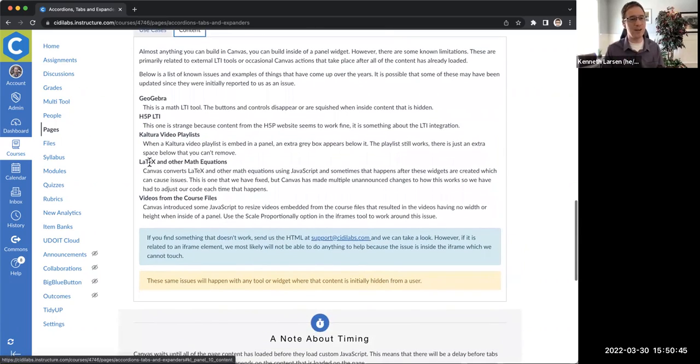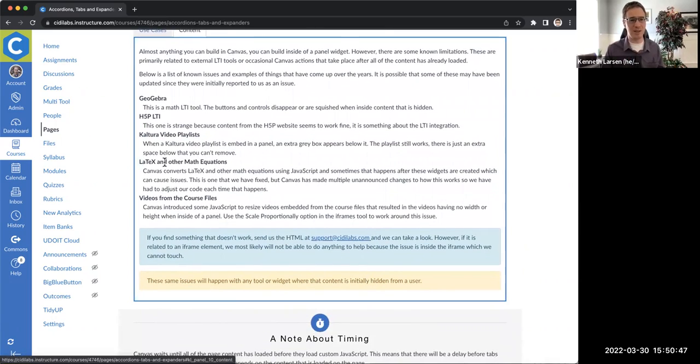The other thing that we have encountered: math equations using LaTeX or the equation editor in Canvas. Sometimes those didn't work very well inside this. Now I think I've got that fixed. That one should work. But saying that, Canvas has changed things about 4 times in the last year where I've had to go in and rebuild that because they made some changes. So if you ever find something like that that's not working, let me know and we can fix it again.